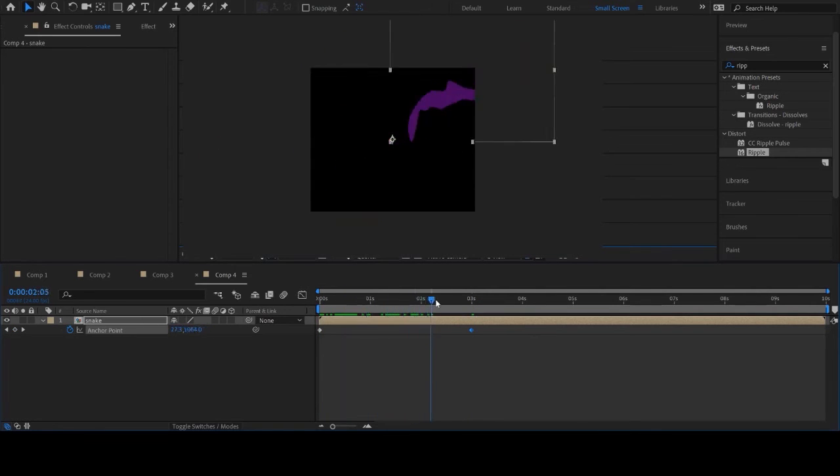There we go. Okay. So I used the puppet pin to slither the snake, and then I precomposed it and animated the anchor point of that. I could have done anything really to get that to move. I just wanted to show you how you can use the anchor point to rotate and move things.